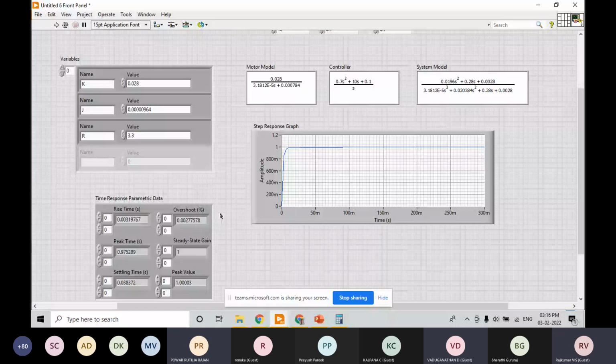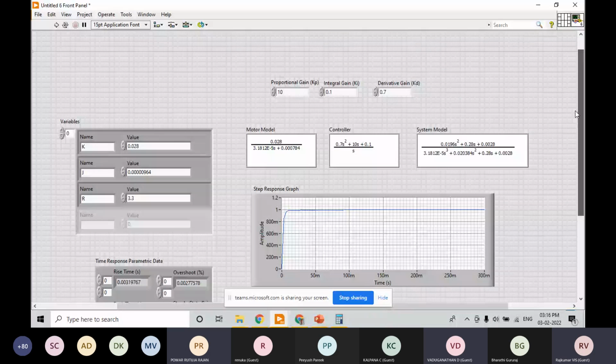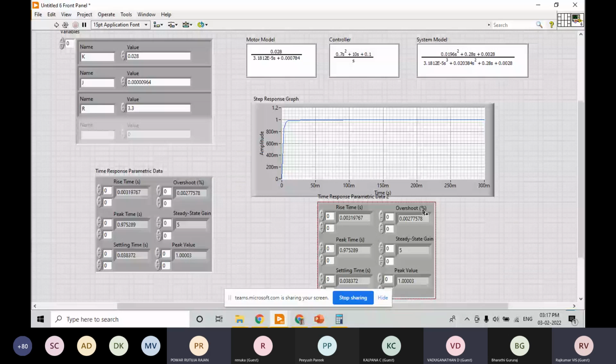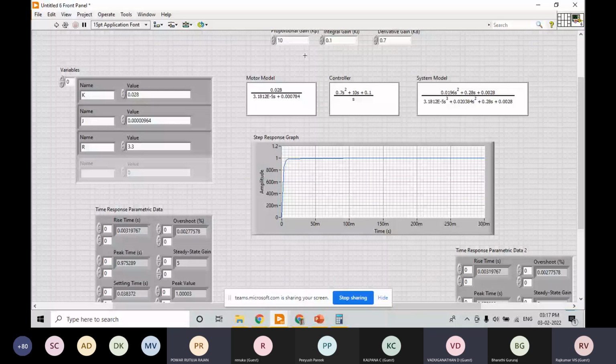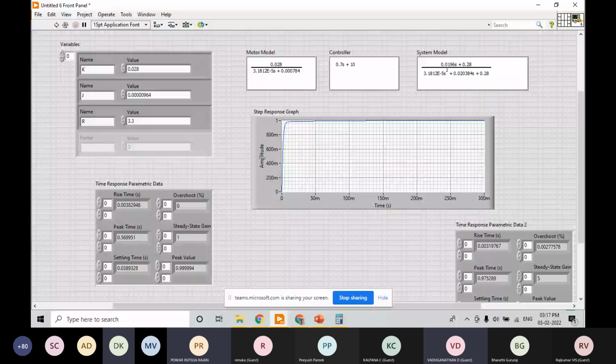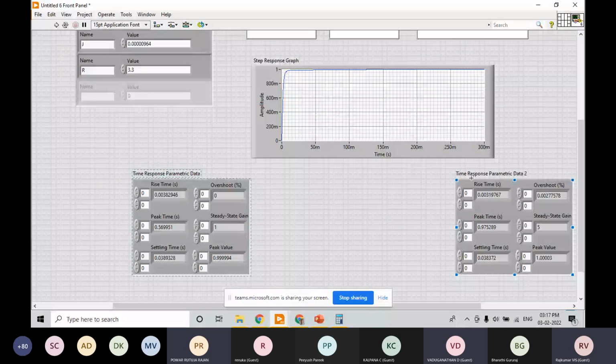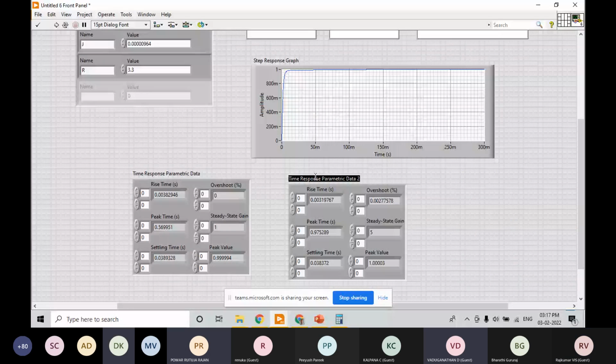So steady state gain is 1, which means it's perfect. So rise time is less than 0.003, when we add integral gain. So this is with integral gain. Let me just remove this integral gain and run this program again. So this is with, that is without.